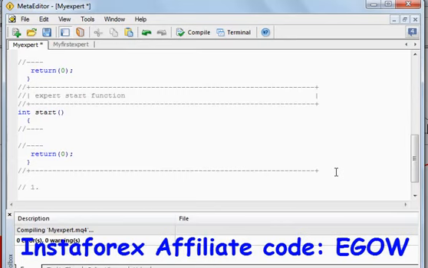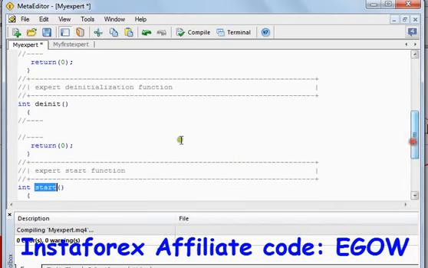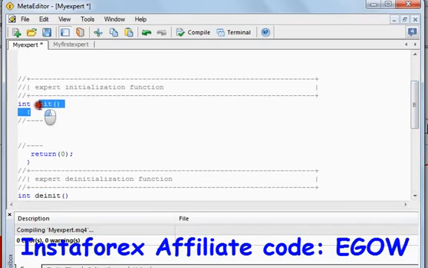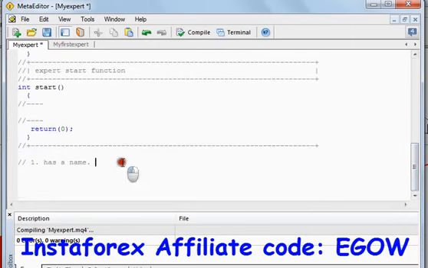The first thing about a function is that each function has a name. For example, this function has the name start, this function deinit, and this function init. So every function has a name.